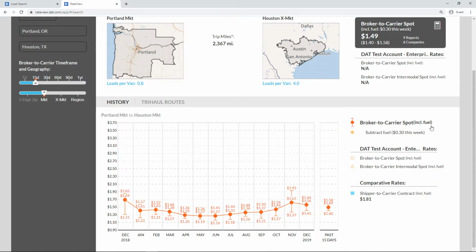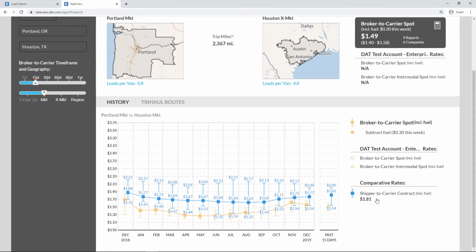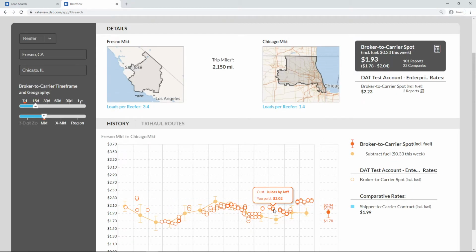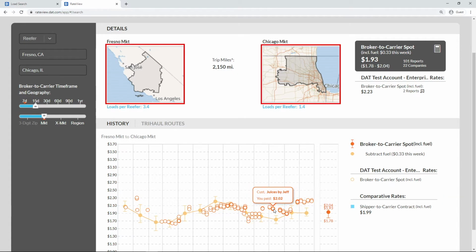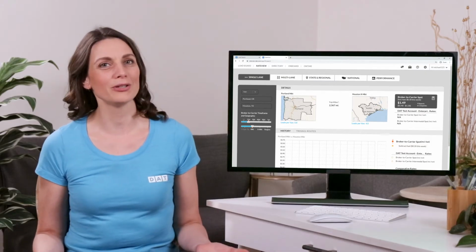On the right-hand side of the graph, you will see the average for the last 15 days. You can also pull up broker-to-carrier spot low, average, and high rates, show rates minus the fuel surcharge, view the shipper-to-carrier contract rate for the last 13 months, and if you are a DAT contributor, you can see how your rates compare. You can also easily access our market conditions tool for either market by clicking on the maps above, where you can view supply and demand for each market. We do have a video where you can learn more about using that tool.